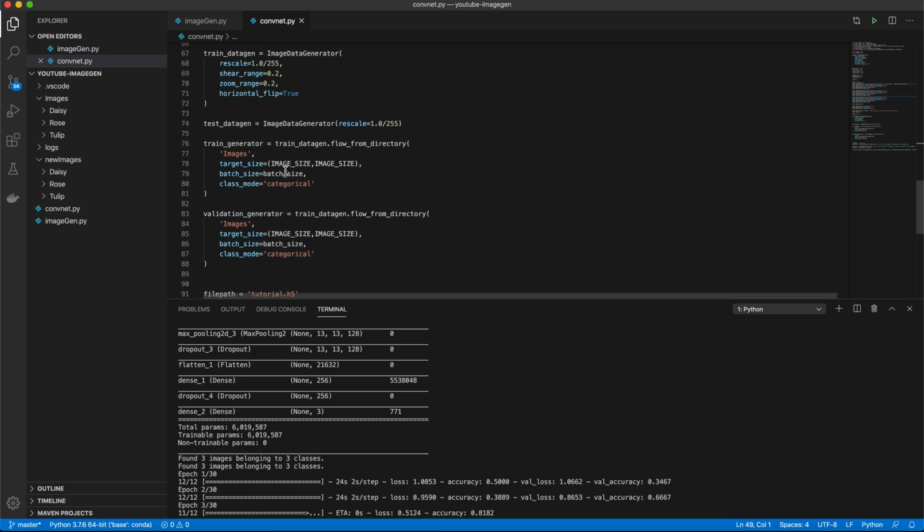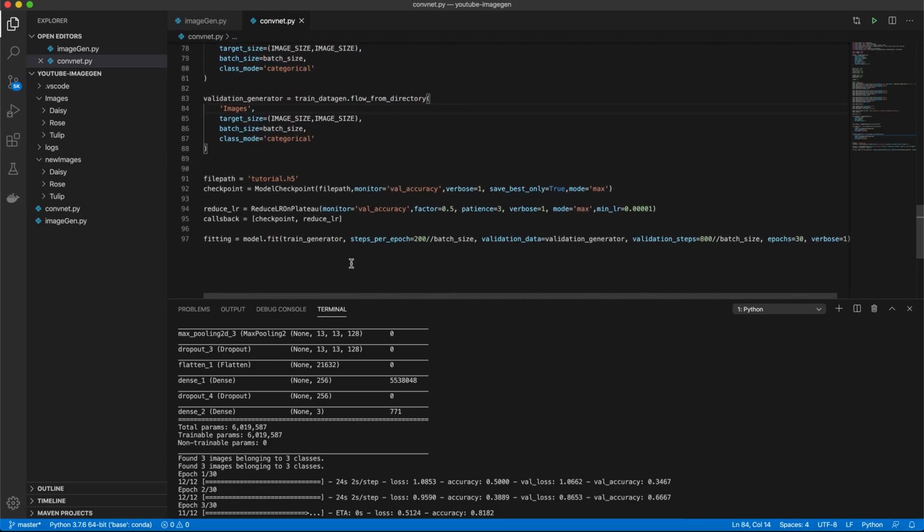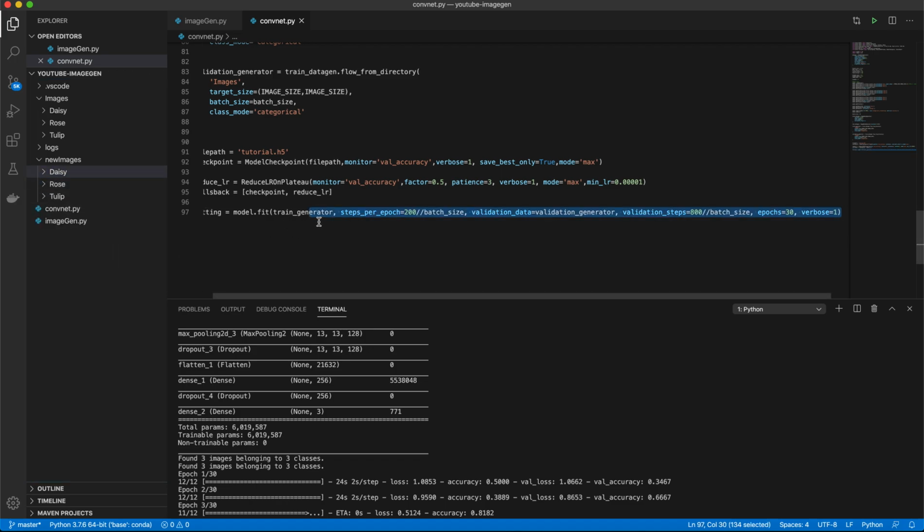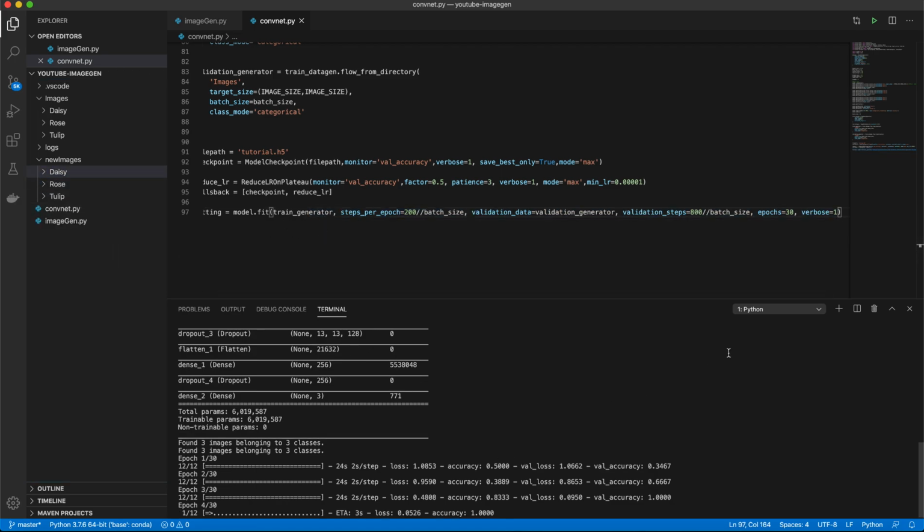One thing though, ideally you do want to train and test and validation set. But given the scenario that I'm trying to produce here of a small image data set, that's okay. So this really sums up the video.